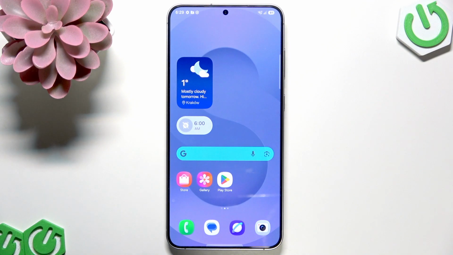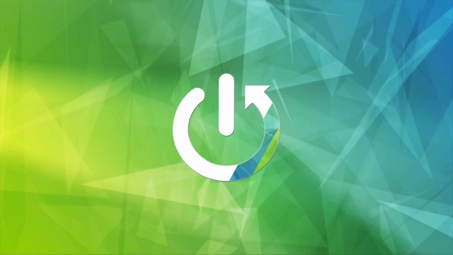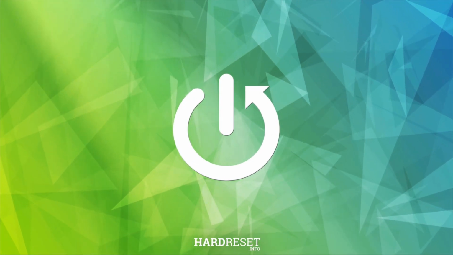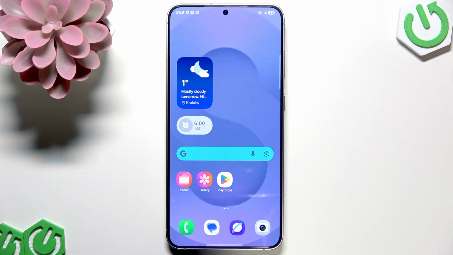Welcome. In this video I will show you how to use hidden private album on One UI 7 and One UI 8 on your Samsung Galaxy smartphone. So the first steps are similar in both cases.